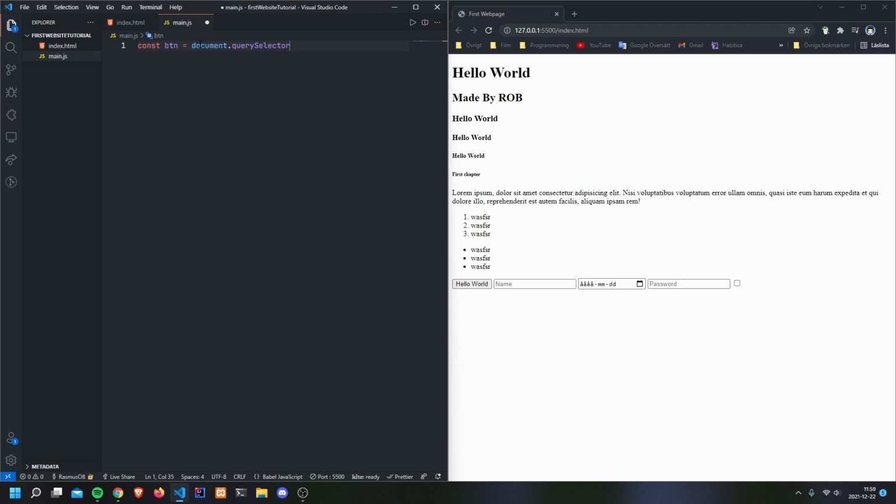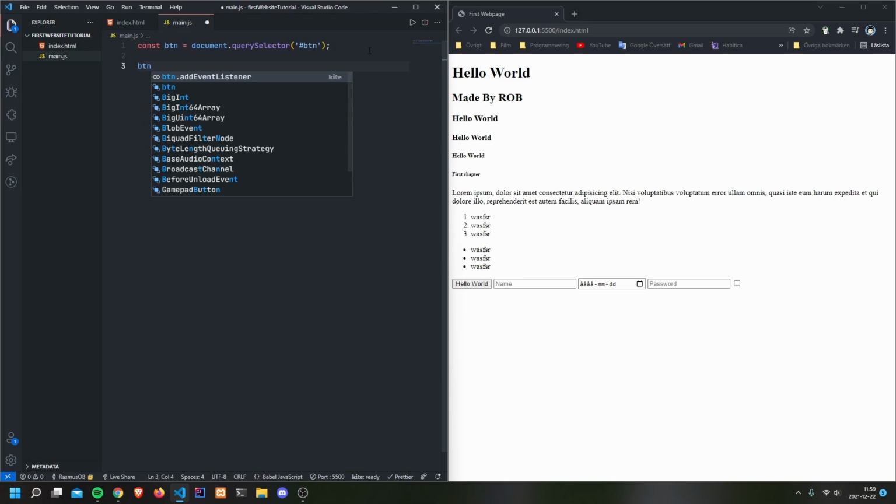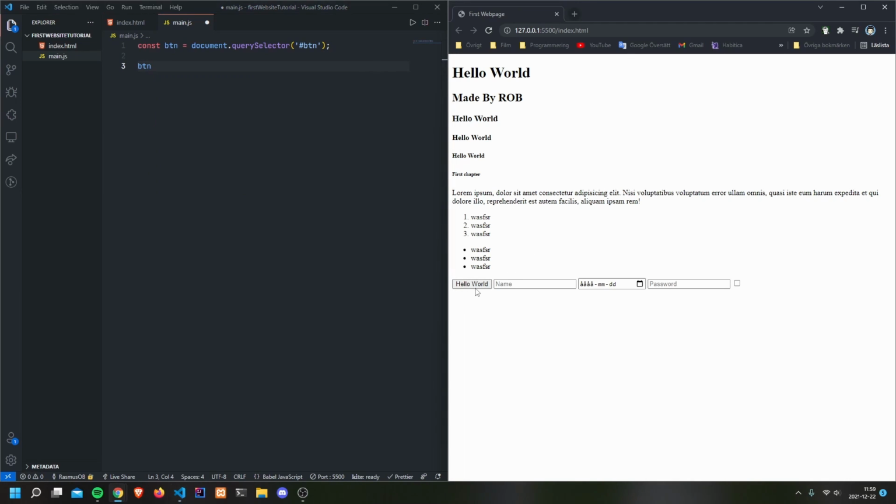And then you get hashtag, hashtag btn. Hashtag means it's an ID. If that would be a class, which I'm gonna talk about later, you would use a dot, and you probably want to use all of them. But now we just want to use query selector. So we have a button. Then we want to add a button, but nothing still happens when we click it.